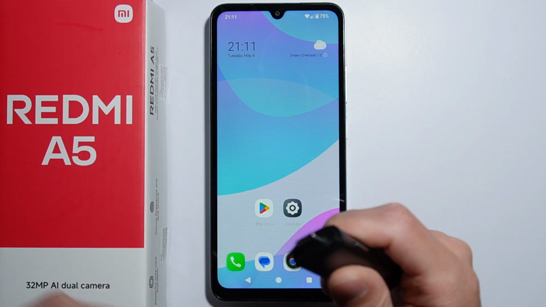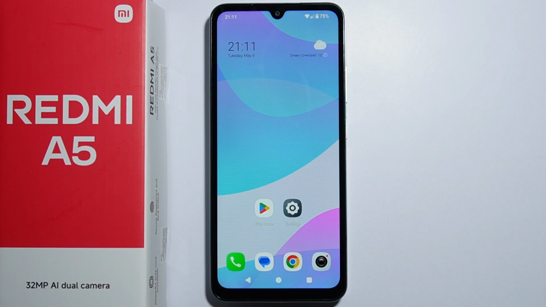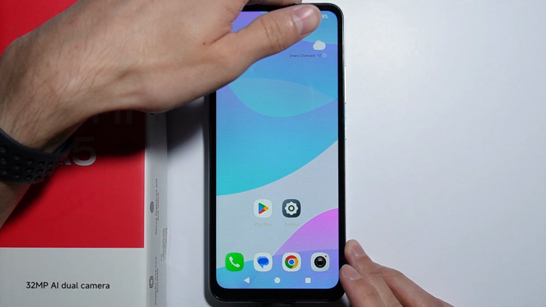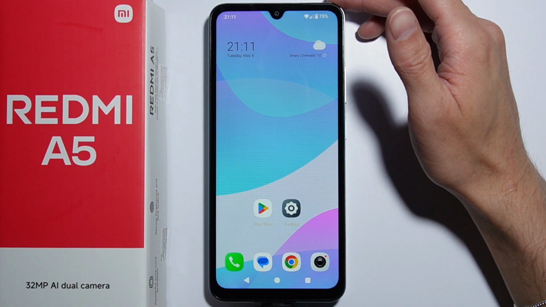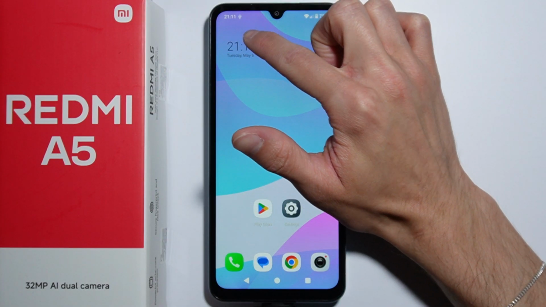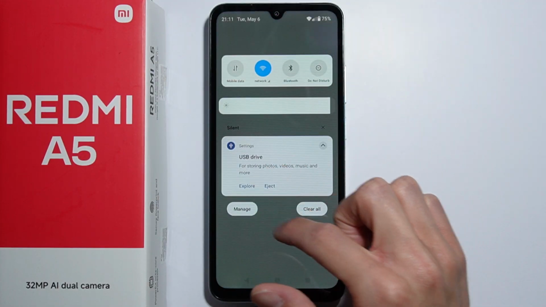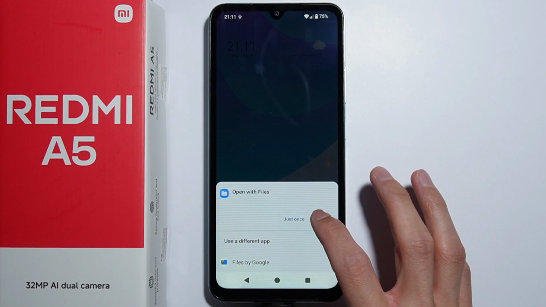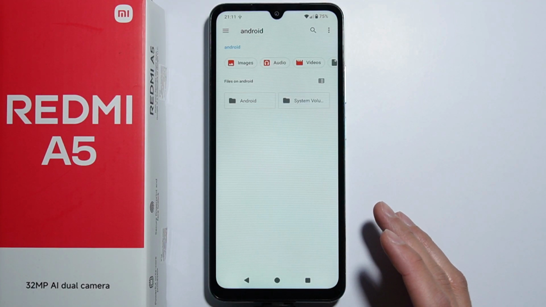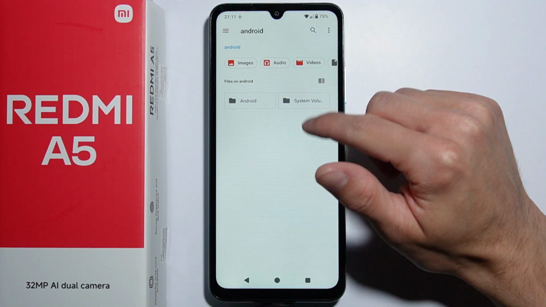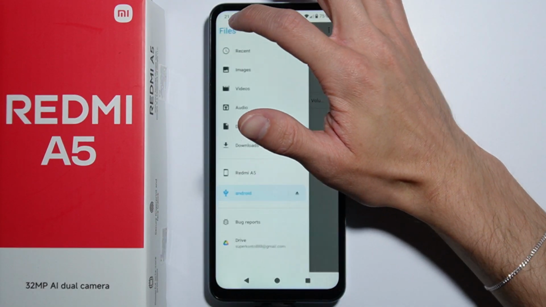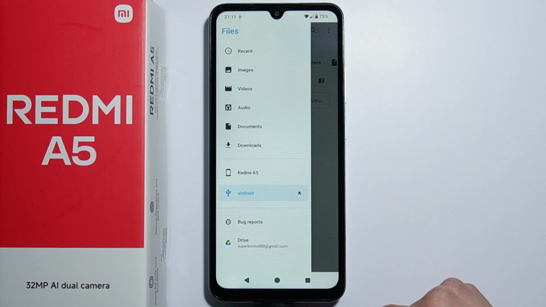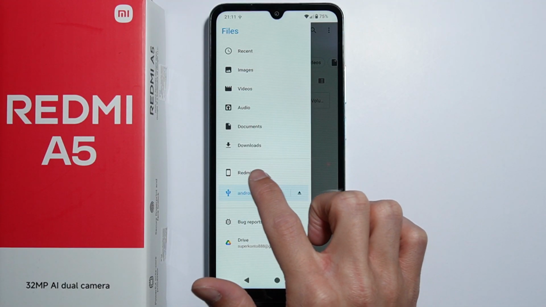But since my drive does have this Type-C connector, all you need to do right now is just connect it to our phone. And as we connect the USB drive to the phone, we need to wait until this notification right here pops up saying the USB drive is connected. So let's tap on this notification, open it with Files, and here we have the files from our USB drive. And from here, as we go into these three stripes on the left corner, we can see the USB drive and the phone storage.